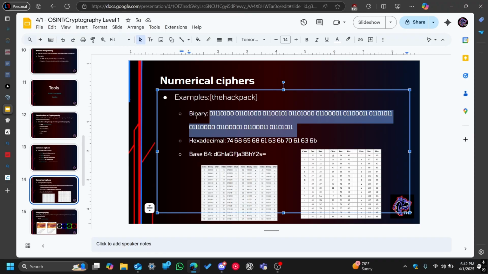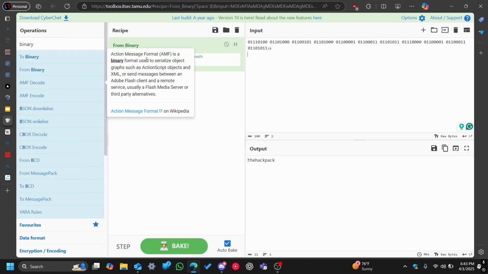Next one, hexadecimal. I'm sure many of you also heard this one. It's base 16, and generally speaking, if you see a 0x like this, that's a good indication that it's hexadecimal.